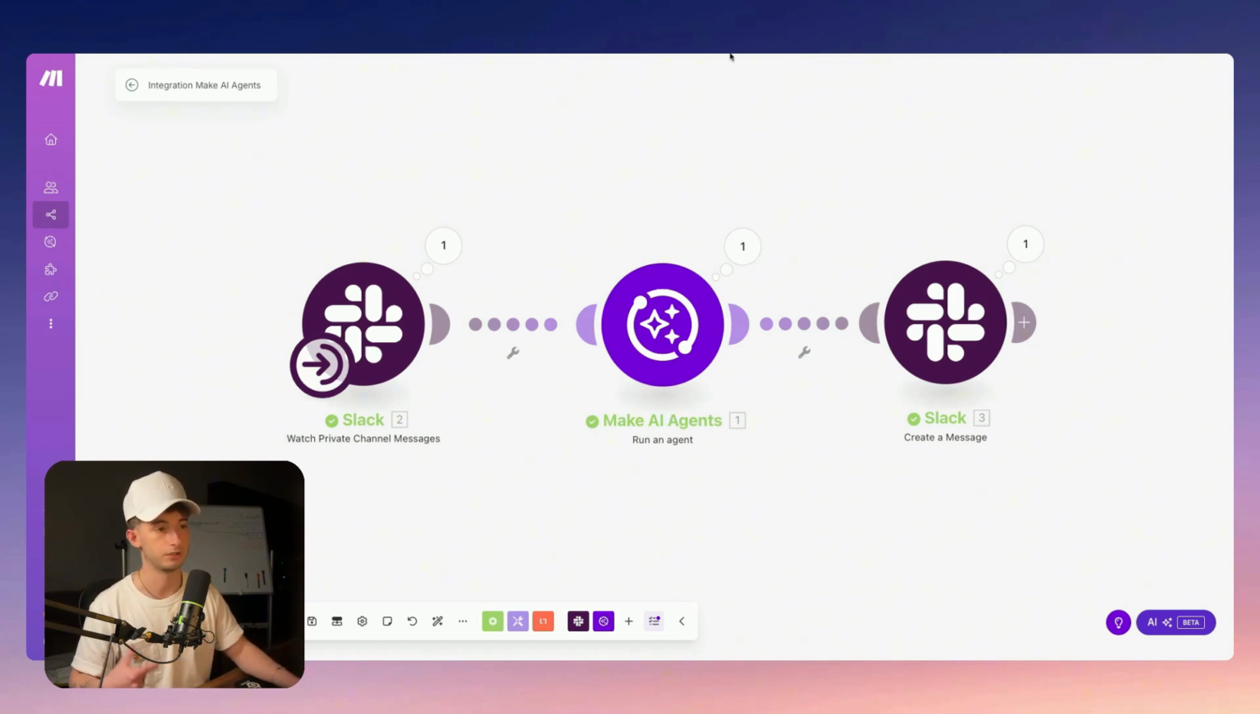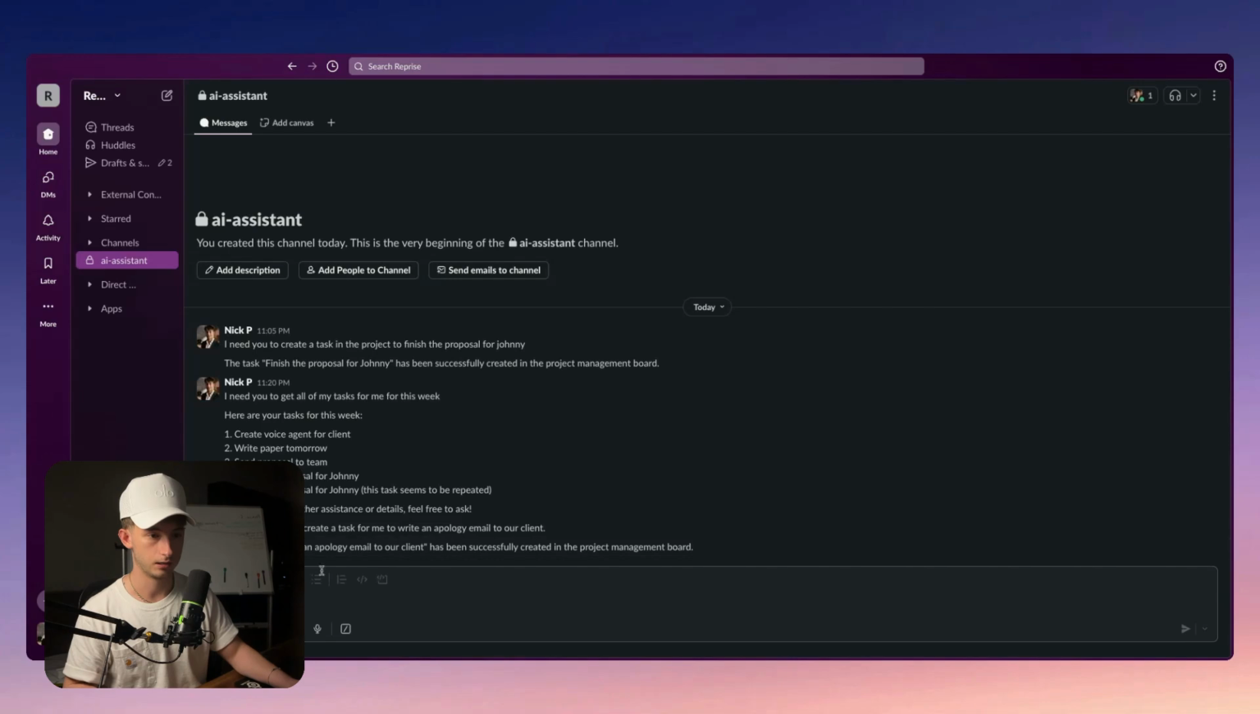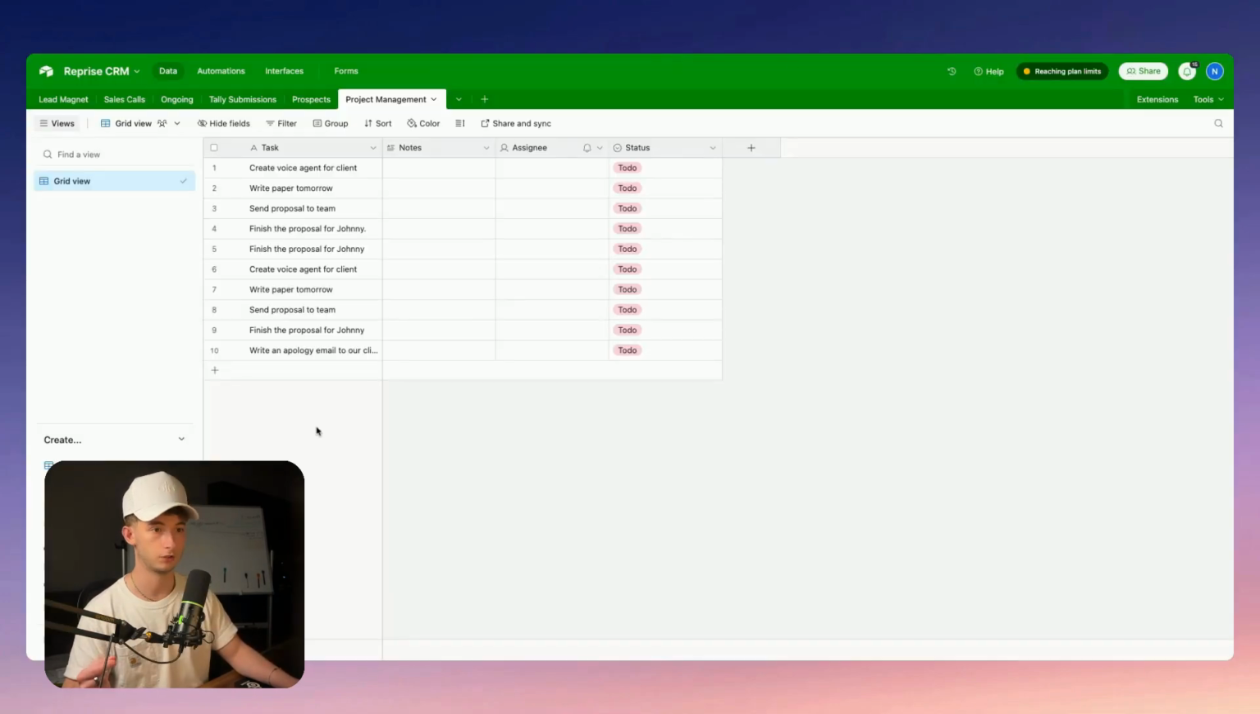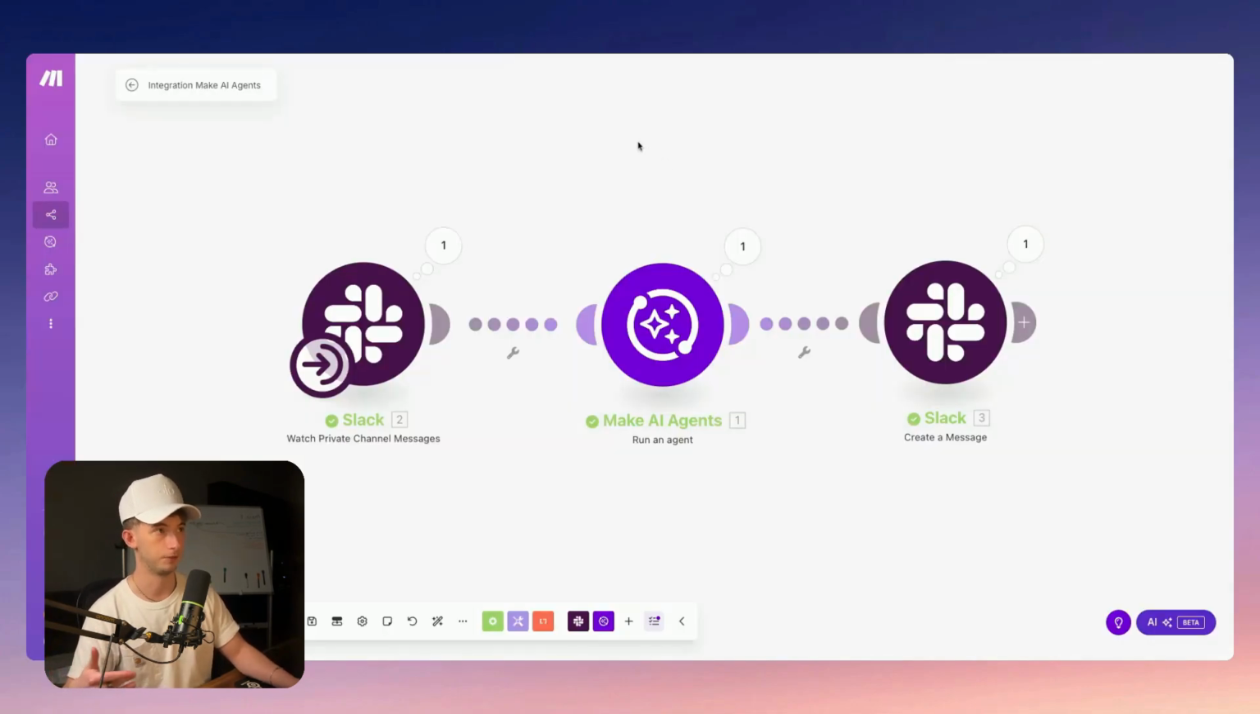But let's go back into Slack and see what we got. It says task to write an apology email to our client has been successfully created in the project management board. So let's check it out. We can see write an apology email to our client is now in here. We have the status of to do. Pretty cool stuff. We're keeping this pretty bare bones.